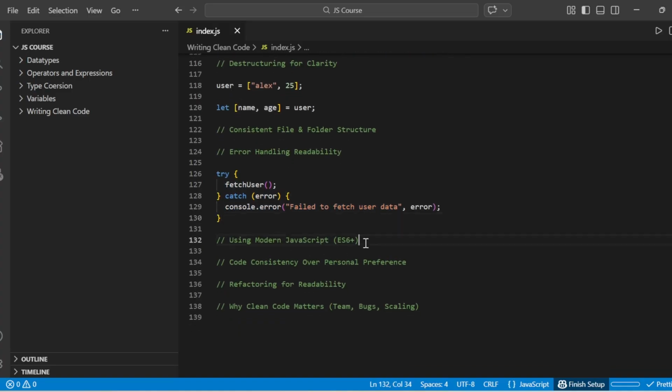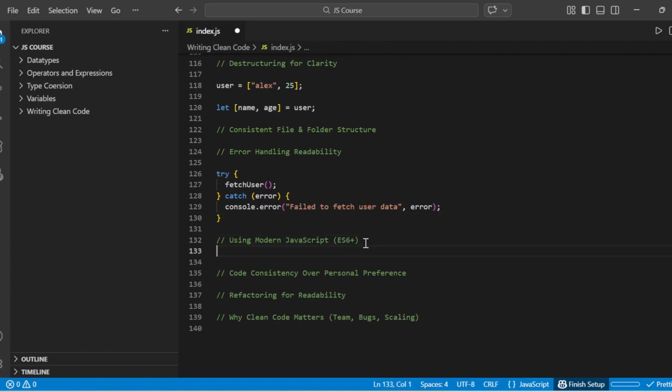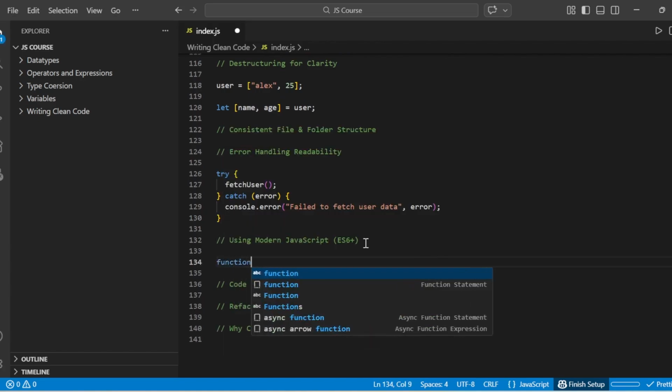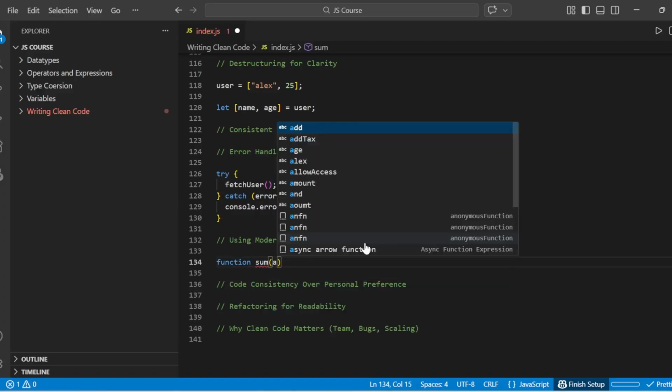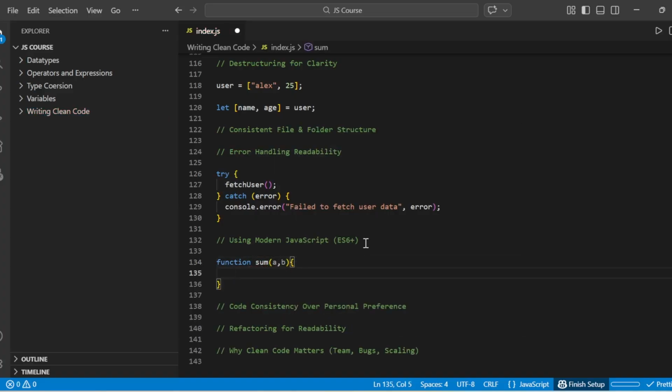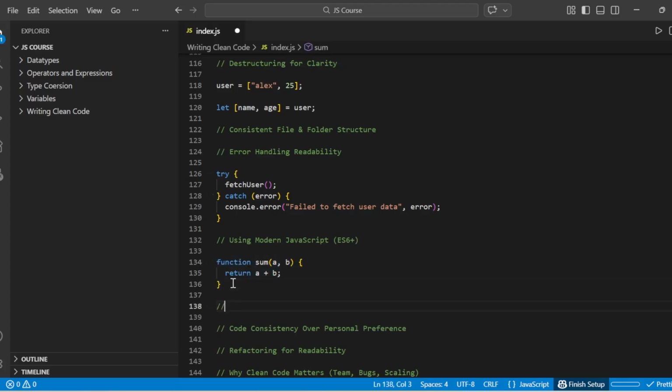Using modern JavaScript, ES6 plus. So we'll see what is the difference. This is the old way of writing a function. We have two parameters, and you're returning the sum of those two parameters, right? This is the old way. I'll show you the new or modern way.